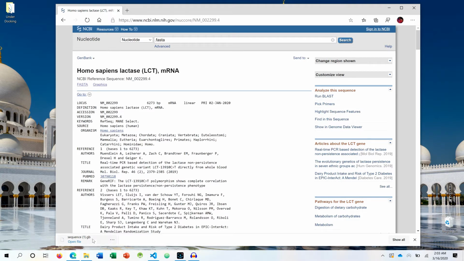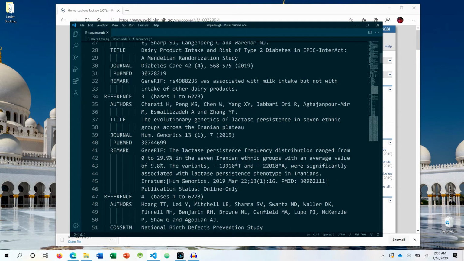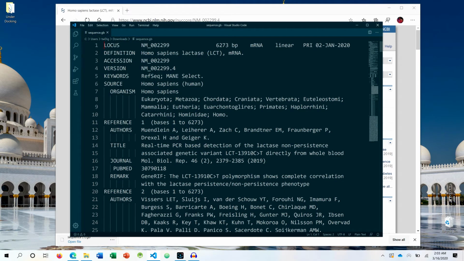So let's visualize it in our code editor, or if you have Visual Studio Code or any other code editor, you can open it in Notepad as well, but that is not the proper way. At BioCode we recommend installing a code editor such as Atom or Visual Studio Code, that actually makes your life much easier if you are a bioinformatician or computational biologist.